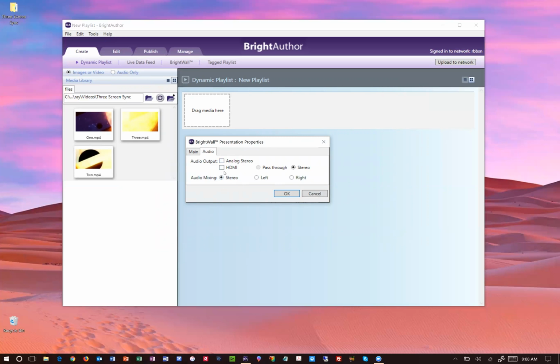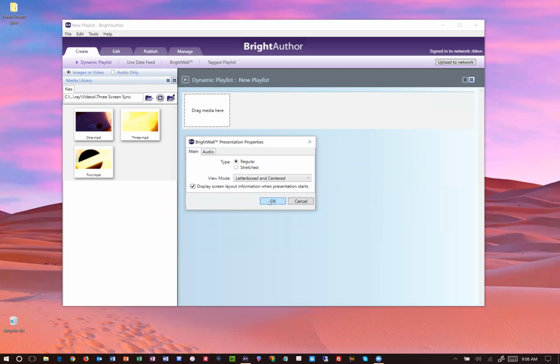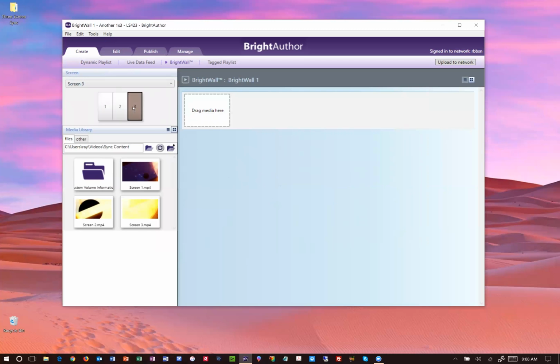If you have no audio on your wall, and many don't, simply uncheck this and the system will run silently. But if you have audio connected and want HDMI or an analog audio output, you have that option. Okay, having made these choices, BrightWall then gives me a representation of the 3 screens. Now, you may note this doesn't look like the 3 screens I had intended to use, and frankly, it doesn't matter. All that matters at this point is that I get the right file on the right screen. It really doesn't matter how these screens are arranged, whether they're portrait or landscape or whatever.